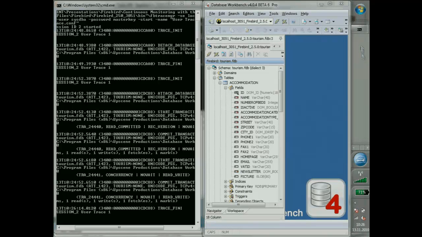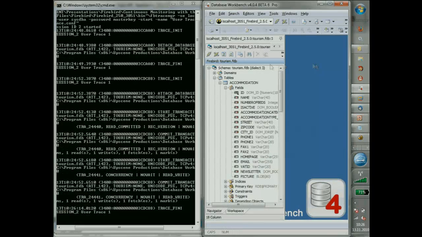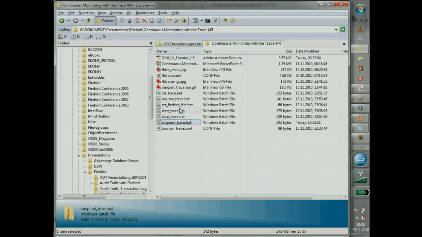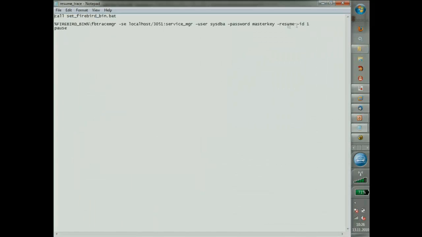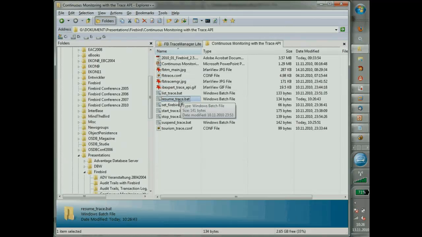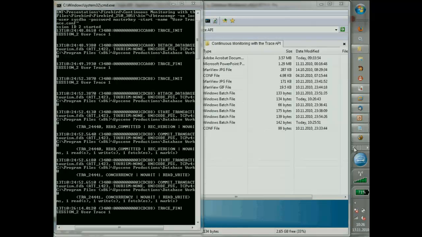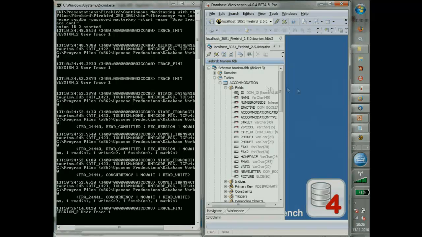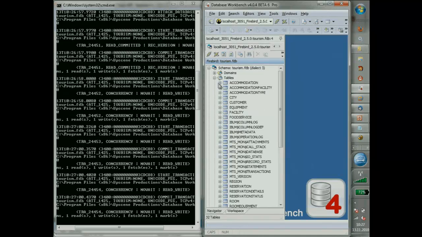And you can, of course, resume the trace session. If we go back here, and I have to adjust the trace session ID, and we resume the trace session here, and we go back to our output and do something again, we will see that things are starting again in respect to tracing.